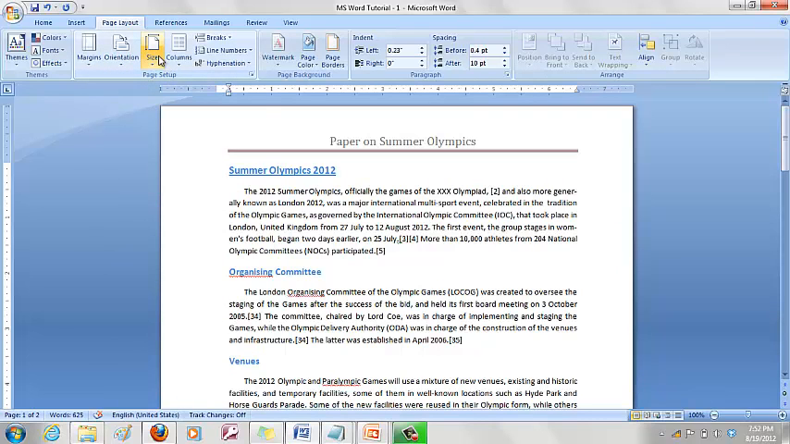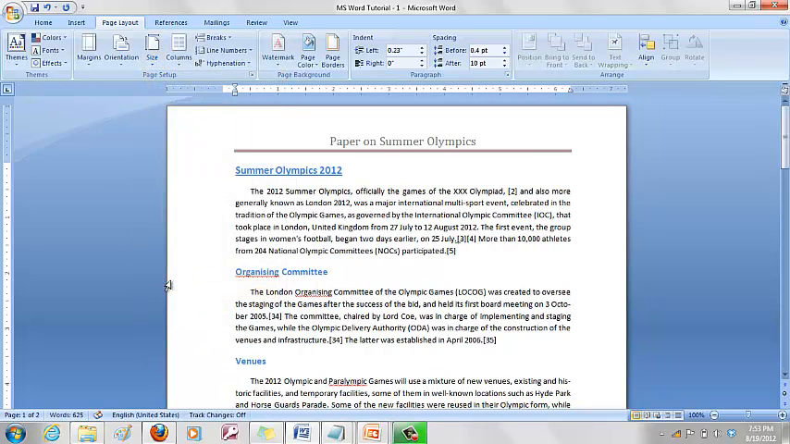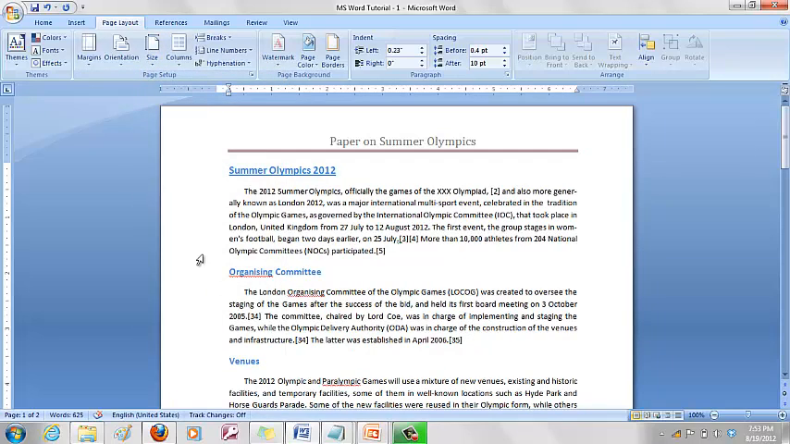And the size anyway you would not need. Pretty much most of you would be using a letter size. 8.5 by 11 is what you use. Sometimes you may want to use an A4, so it all depends, and the default is a letter size.